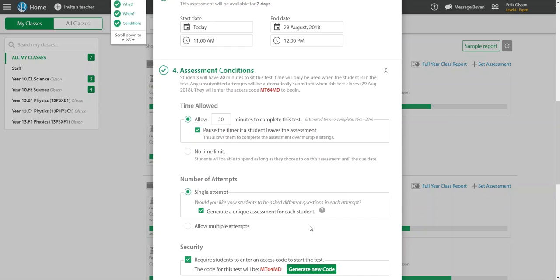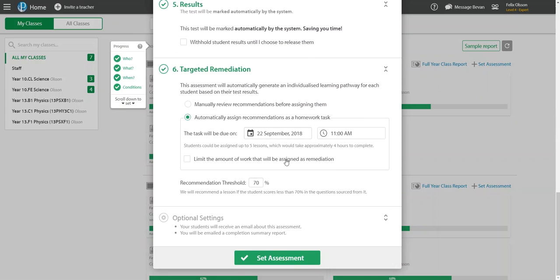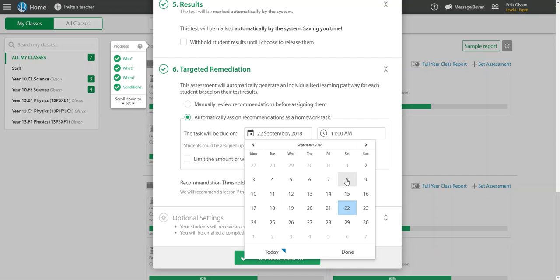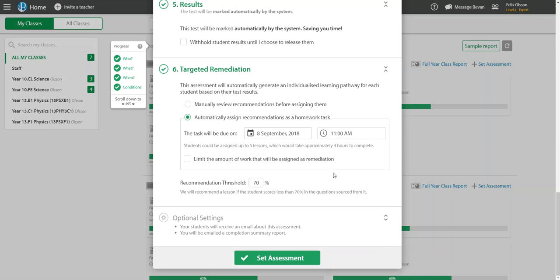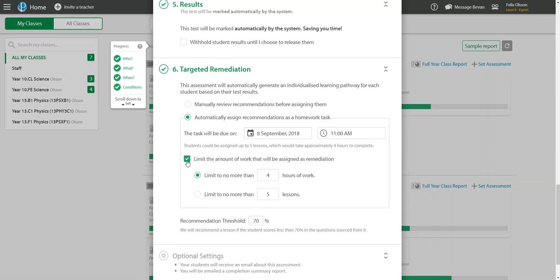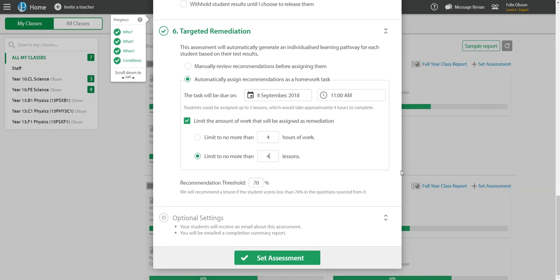You won't have to manage that, but you can keep a track of it. It's all done automatically. It does give them about a month to do that revision work, so you might want to shorten that time frame down a little bit. And if you are using a big chunk of a standard, you can limit the work that they will receive, so no one will receive more than, say, 4 lessons at the end of this assessment.